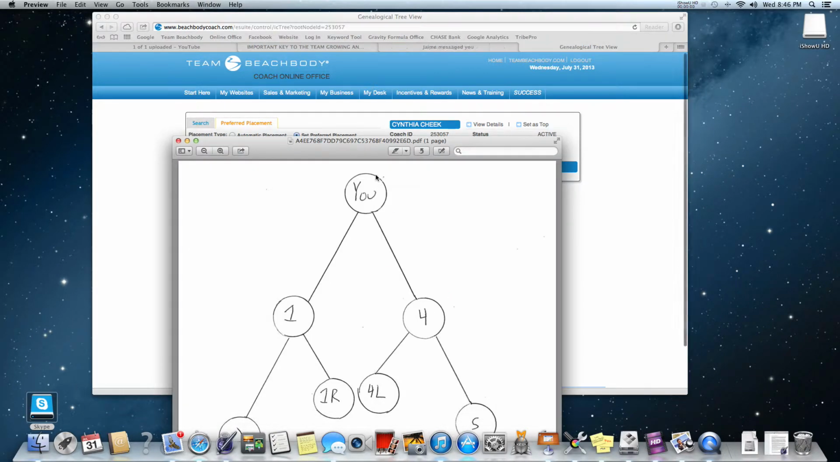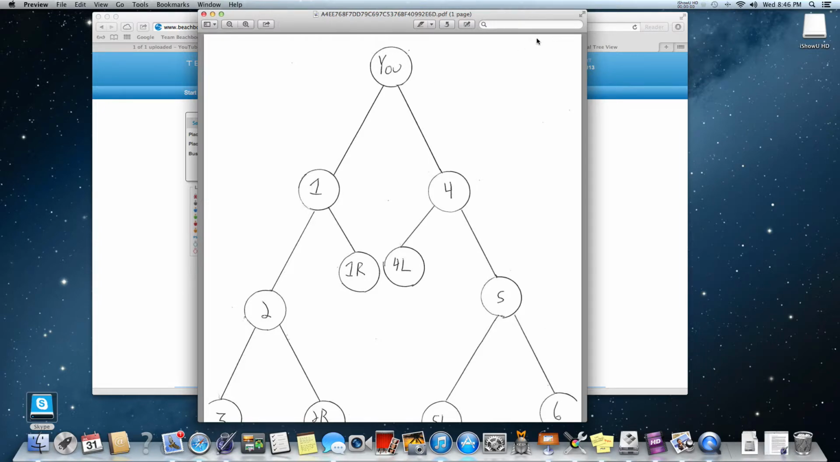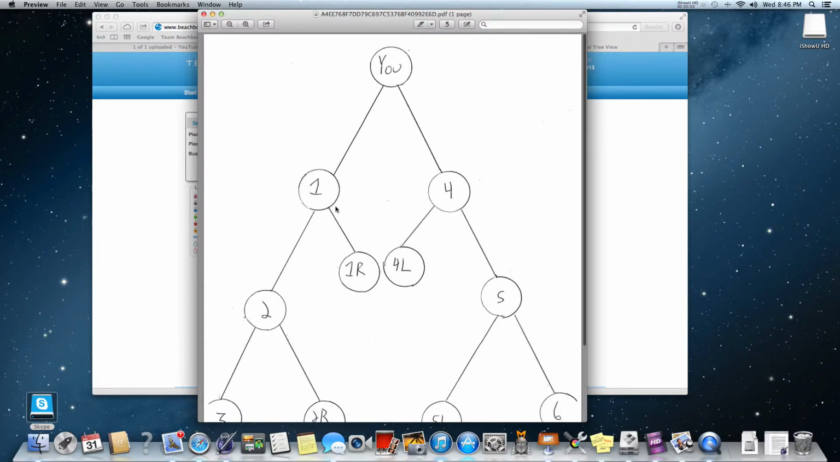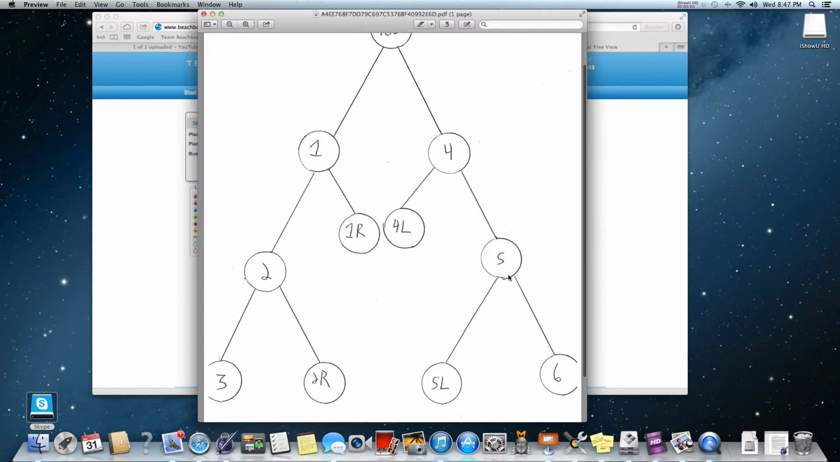I'm going to bring up this document here. What I have here is this document, and for just this video, the coaches, instead of their names, I have them as numbers. So if this is you here, your left leg is, say, coach 1. Your right leg is coach 4. And then obviously coach 4 has a left leg and right leg. So their left leg would be 4L and their right leg would be 5. Okay, and then 5 would have a left leg and right leg. So it would be 5L and 5-6, and vice versa. Coach 1 would have right leg 1R, left leg 2.